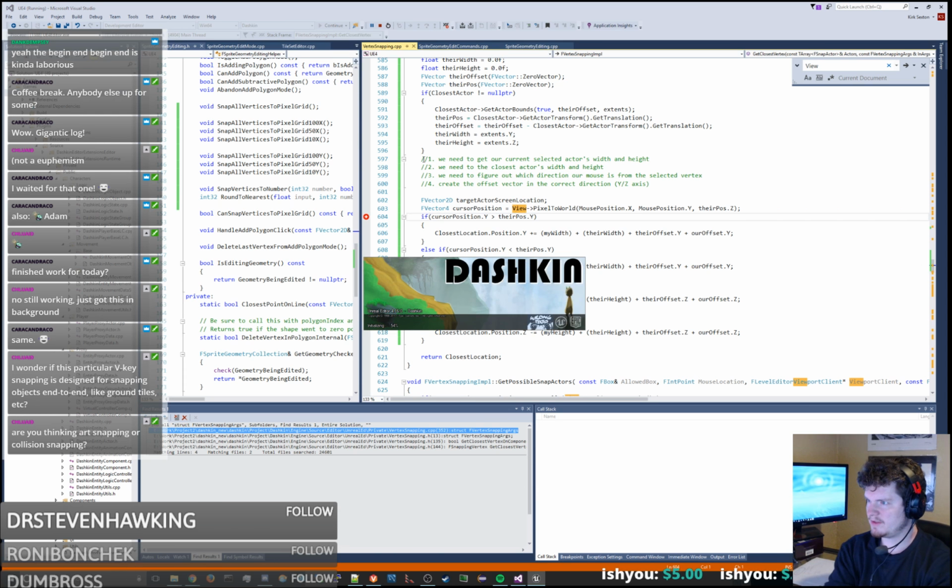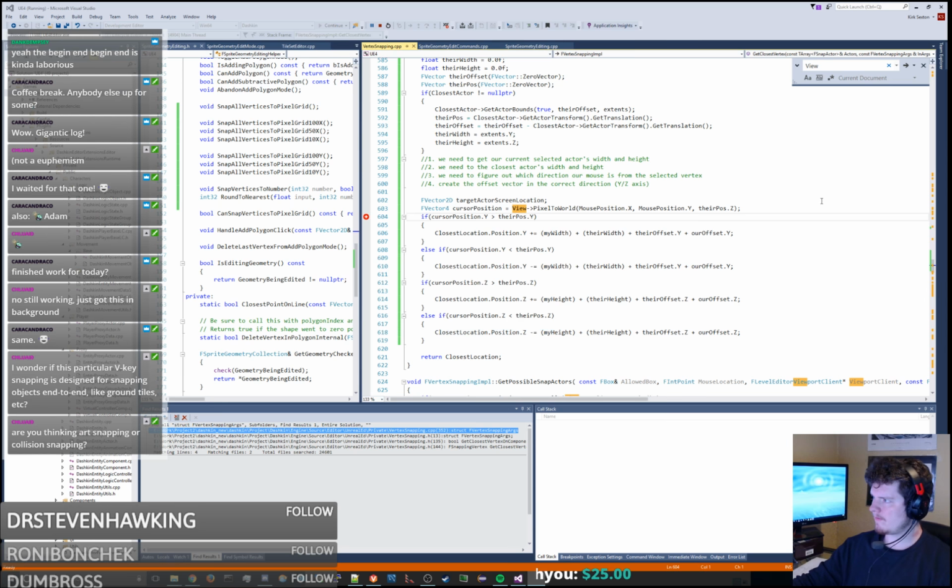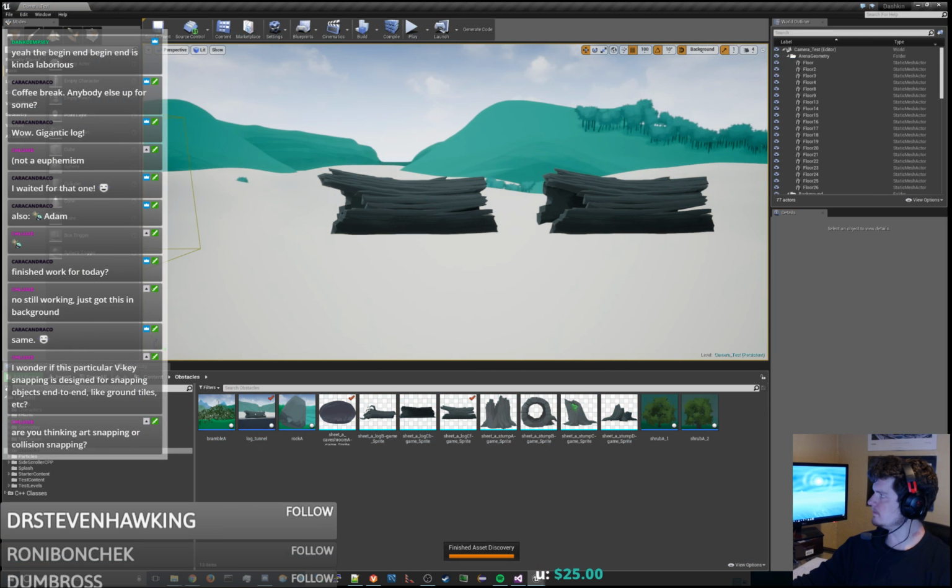So let's see if these things work. I've never used the pixel to world stuff, so I'm not sure if I'm passing it in properly or even using it properly. Because I'm assuming their Z is going to be the depth into the screen, and it'll figure out the proper transform for that. No idea.